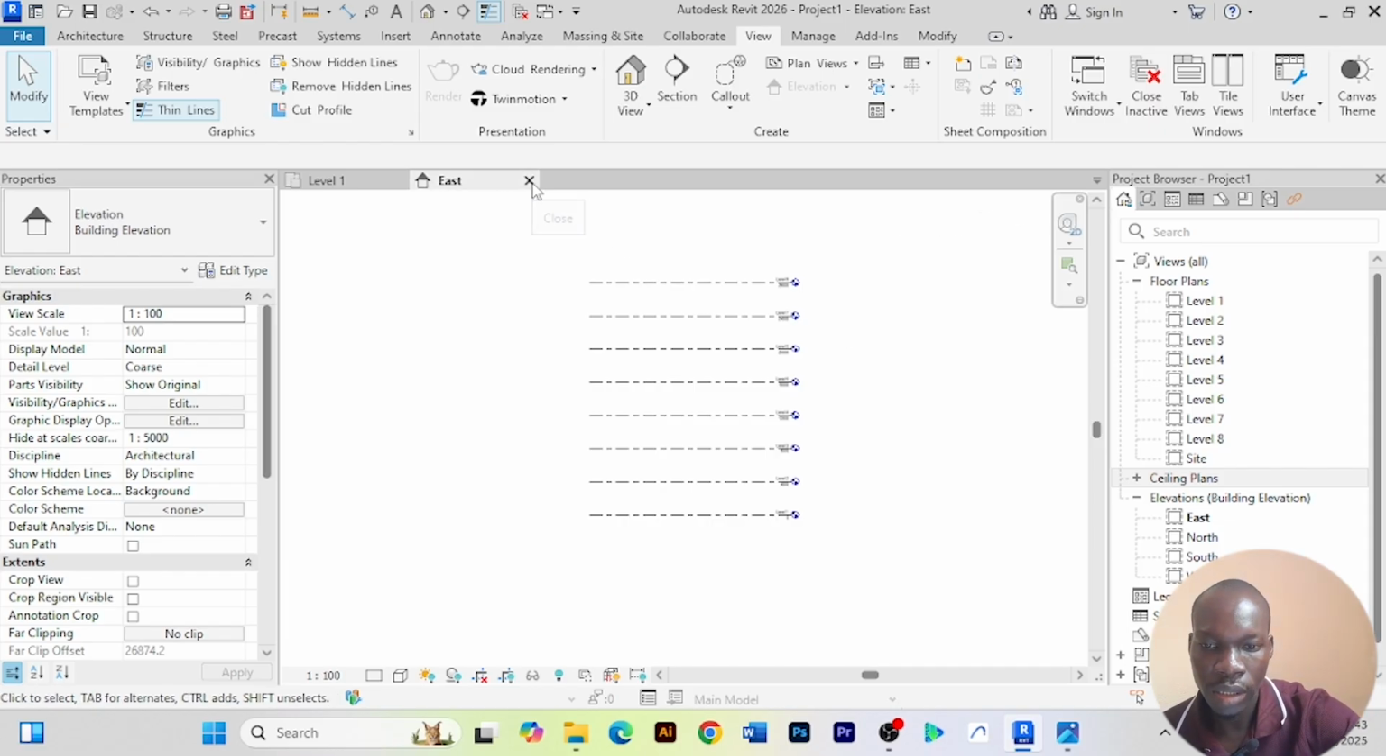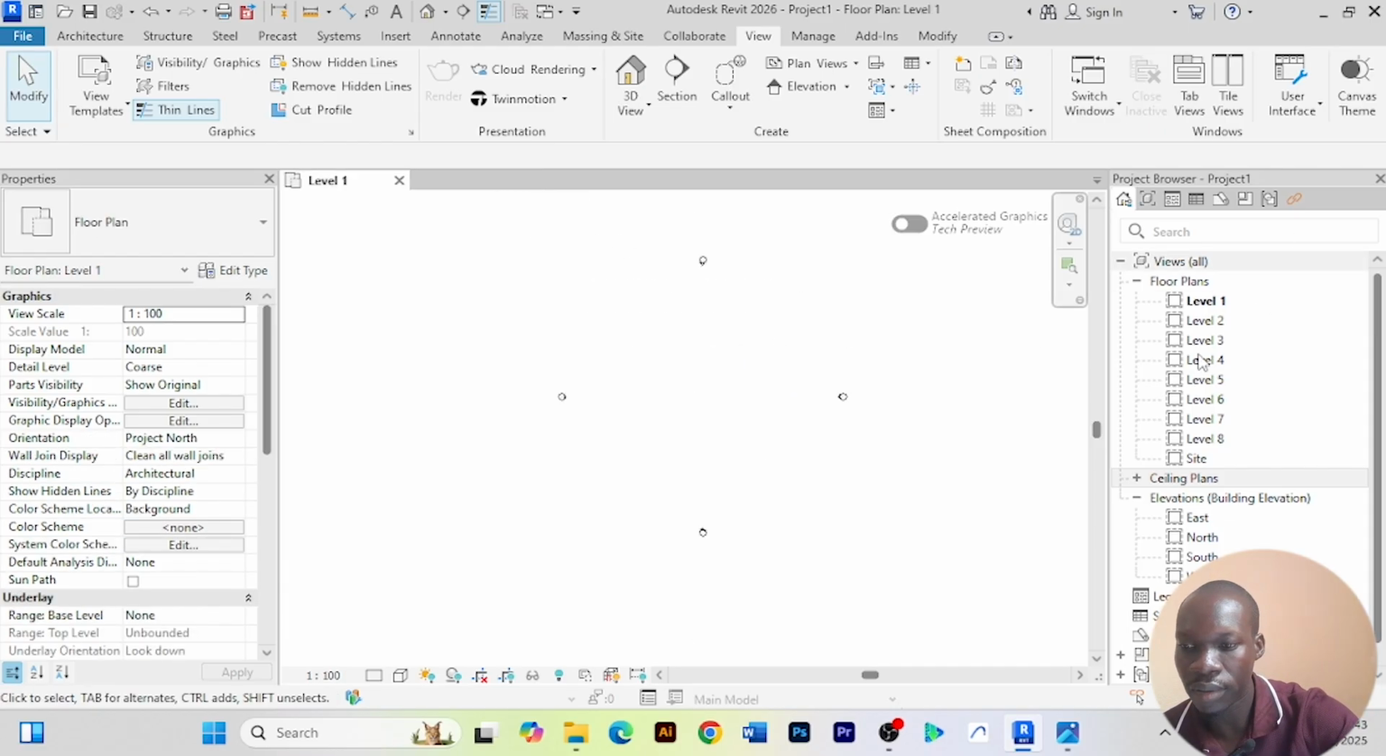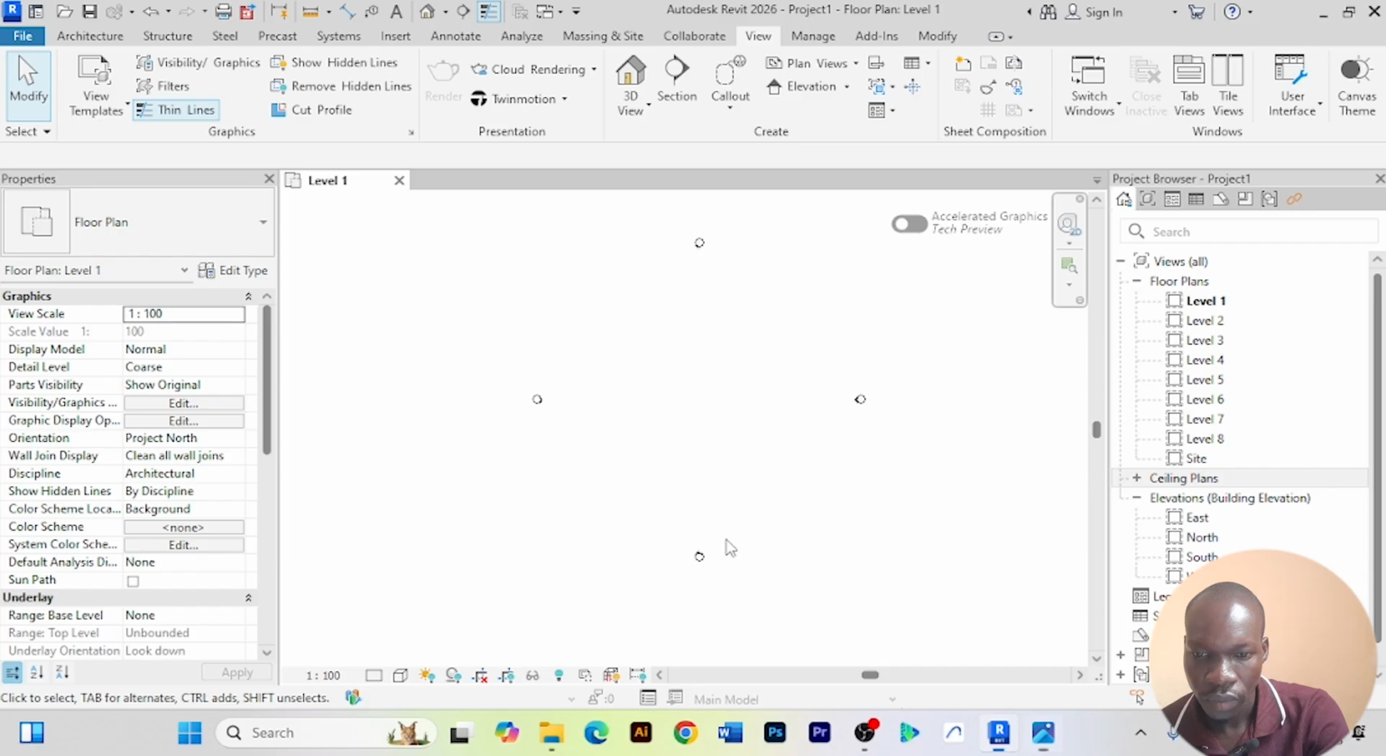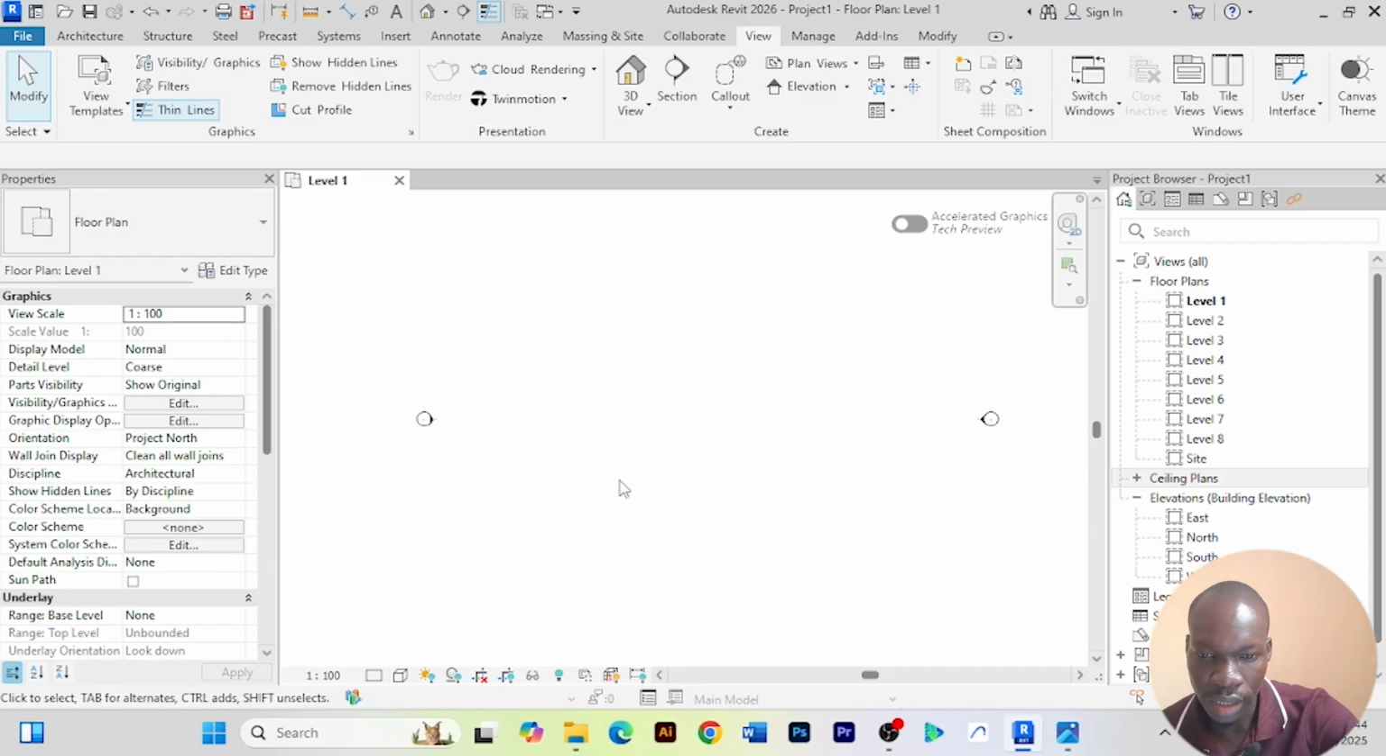So let's keep on. Now we have set our levels. I'll not rename them, I'll just leave them like that. Basically we're going to start creating our floor plan. We shall create something simple. We're not going to mind so much about what is inside. We're specifically interested in the facade. So we're going to create something like this.